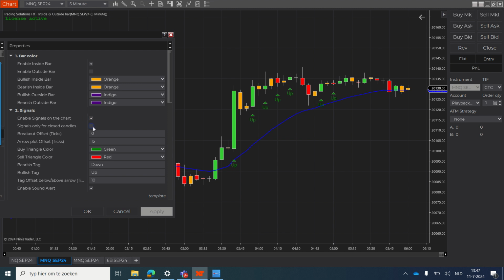The next option is signals only for closed candles. Normally when you have an inside bar, the moment the price crosses the top of that bar you get an up signal, and the moment it crosses the bottom of that bar you get a down signal. If you choose to only get a signal when the candle closes above or below the inside or outside candle, you can select it, but you get the signal later, because it waits for this candle to close above or below the previous one.